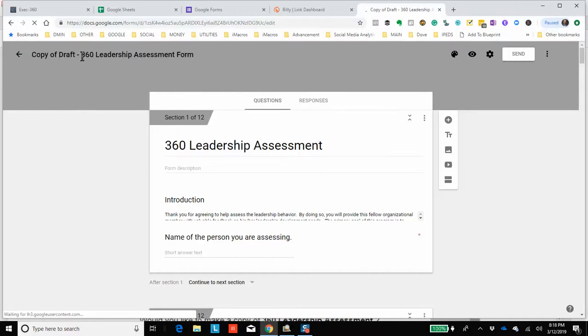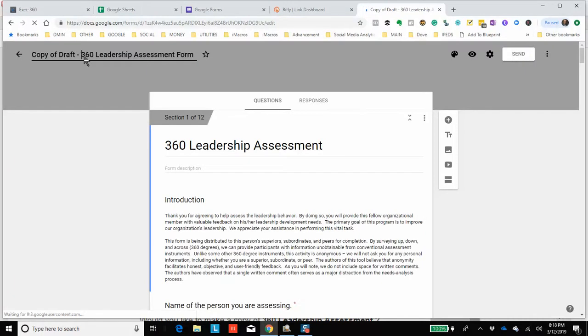Now, when it comes in, it's going to say copy of draft 360. Change the name on this by coming up here and double clicking up in that top left-hand corner. Highlight the copy you don't want, and then hit the delete key to delete it. So that's what you do for there.